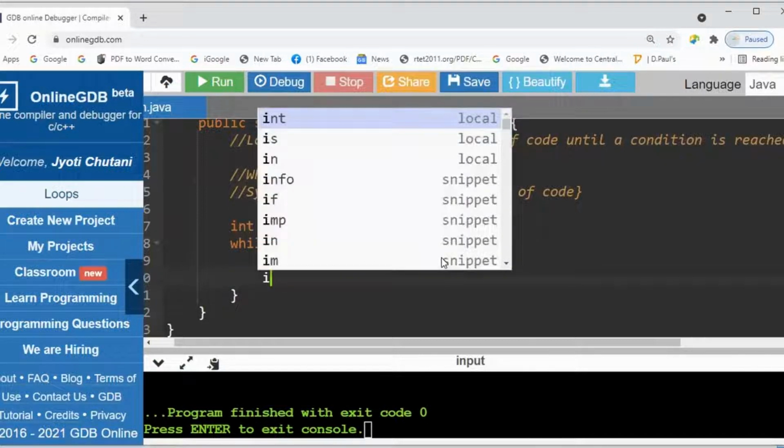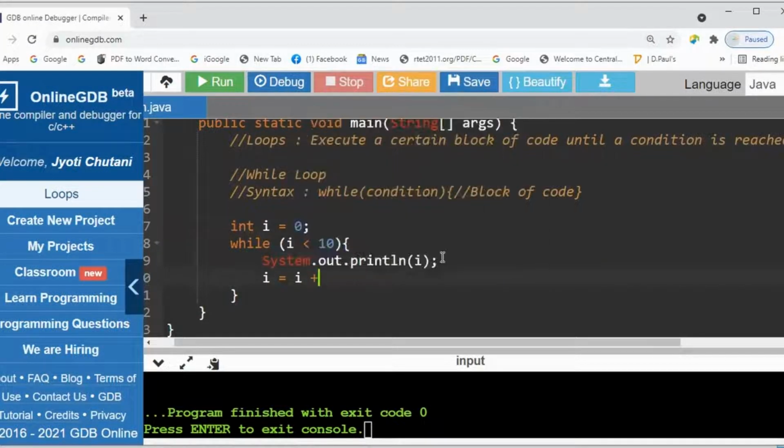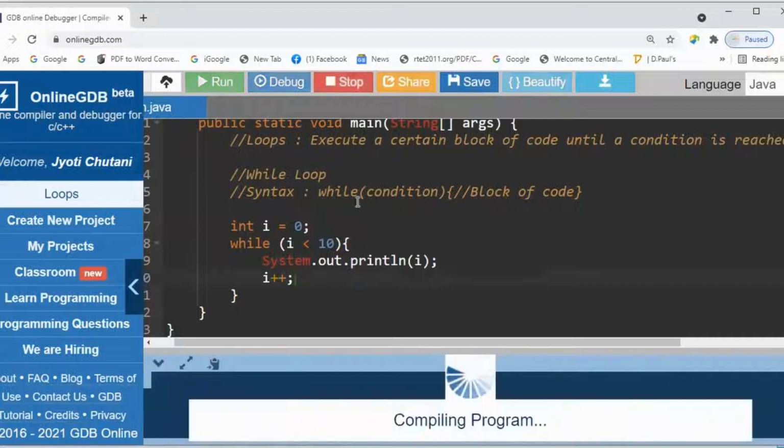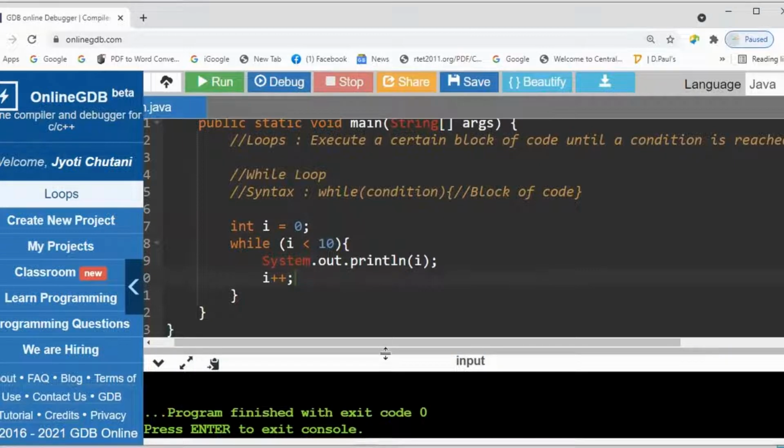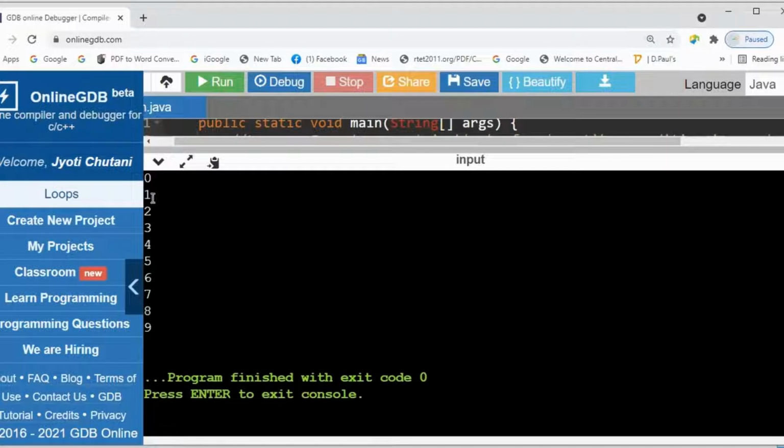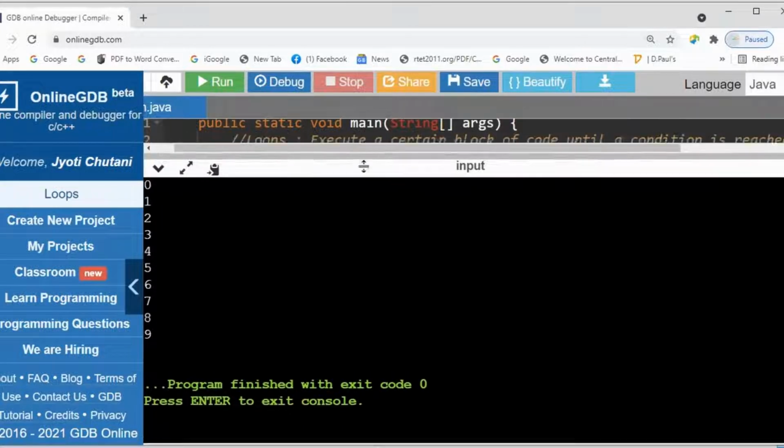So one thing that we want to do here is increment the value of i. So either I can do i equal to i plus 1 one way, and the other way is simply i plus plus also increments the value of i by 1. Easy. So now let's go ahead and run this. Great. So I got 0, 1, 2, 3, 4, 5, 6, 7, 8, 9.